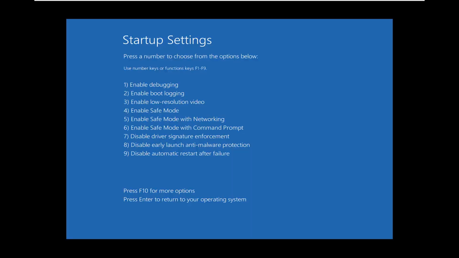And now you want to tap the F3 key to enable low resolution video. Again, the F3 or function 3 key on the top of your keyboard. So go tap on that and give that a moment.